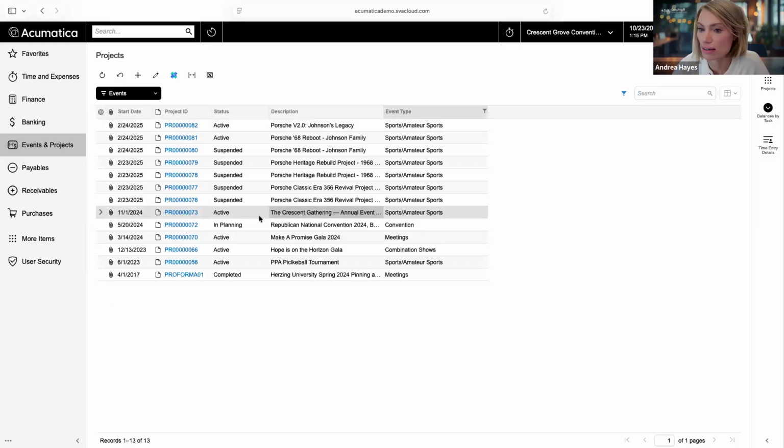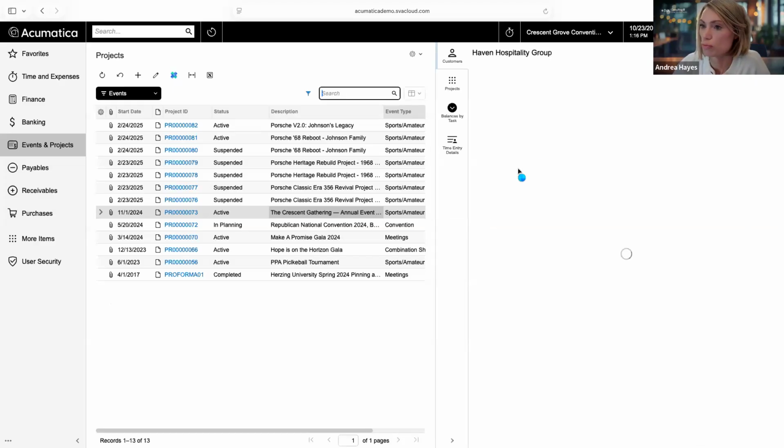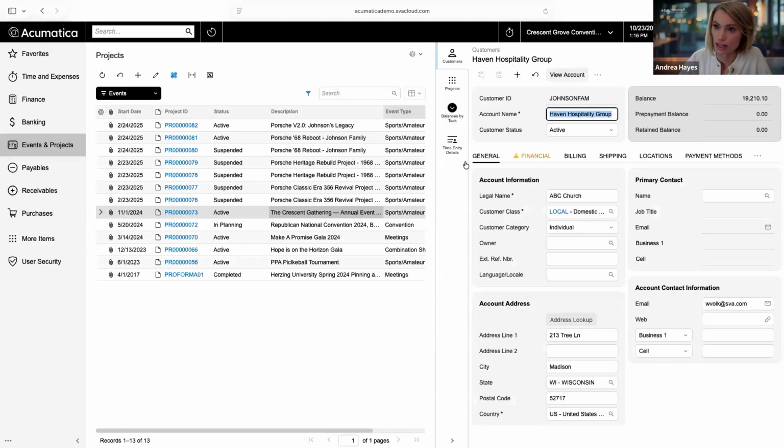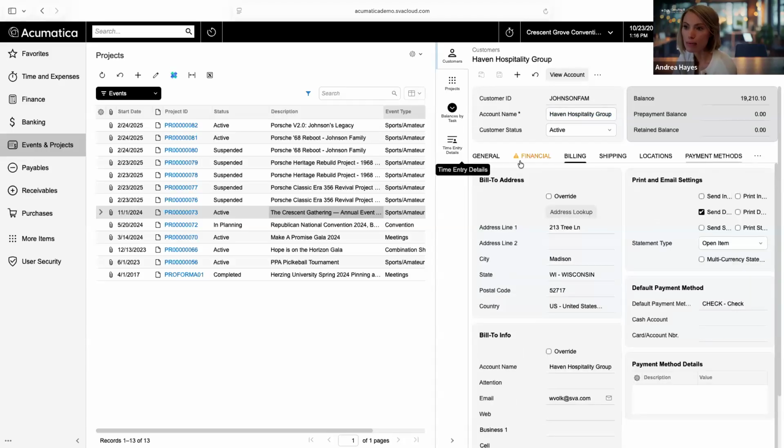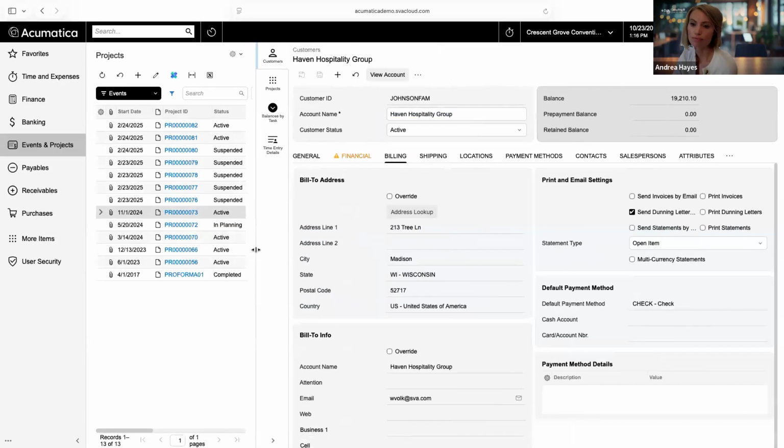In that, if I look at the annual event here, the side panel will actually show me any information. And again, this is user enterable, so I can change what I see here. But maybe I want to see a little bit about that customer record, Haven Hospitality. I want to see a little bit about maybe their billing or payment methods. I can just open this side panel here. I can even move this over. And what this allows me to do is have everything in one view and really have fewer clicks, right?